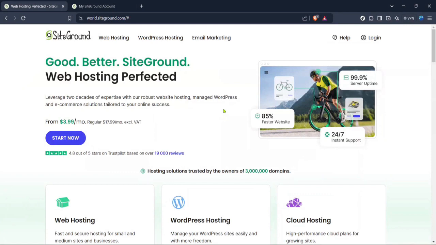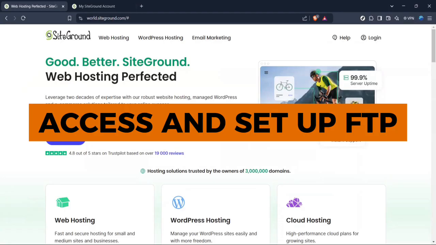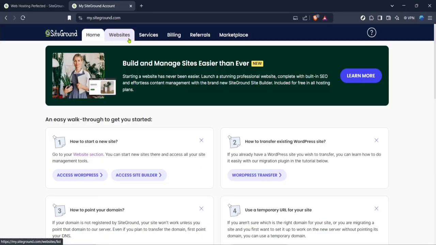Hey guys, in this video, I will show you how to access and set up FTP with Siteground. First, log into your account. Once you're in, go to the Websites section in the upper menu.